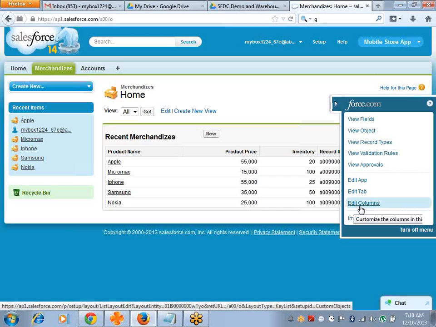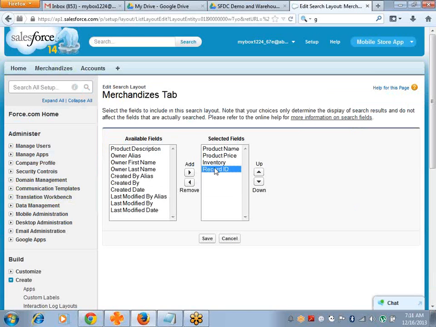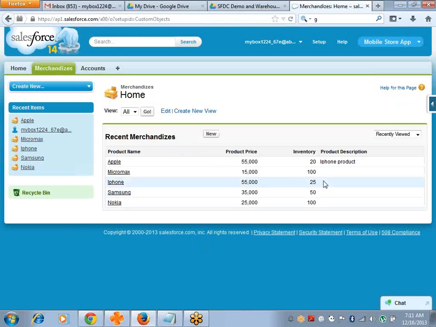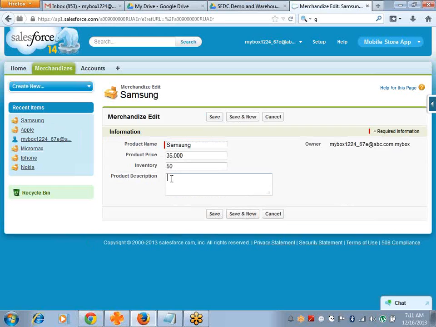Edit Columns. If you don't want the record ID, remove it. Include the description, save it. If you want a description for Samsung, click Samsung, edit, Samsung Galaxy product, save it. Just save, I can edit the record.